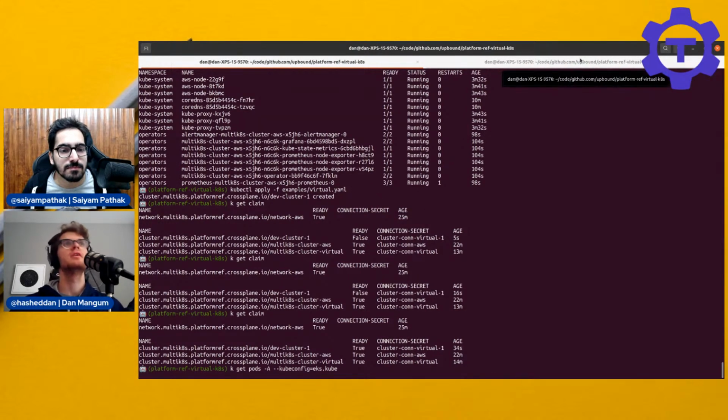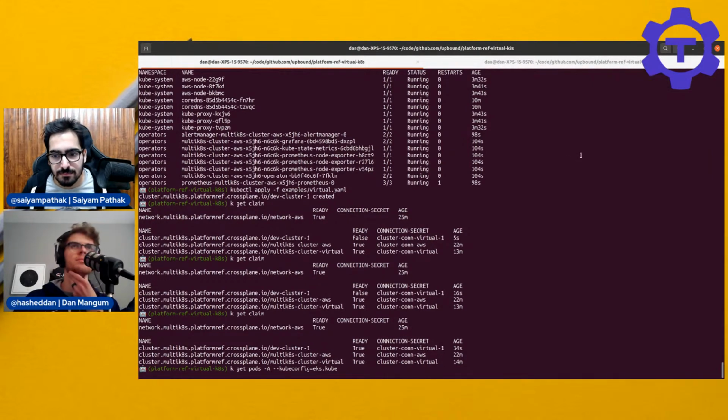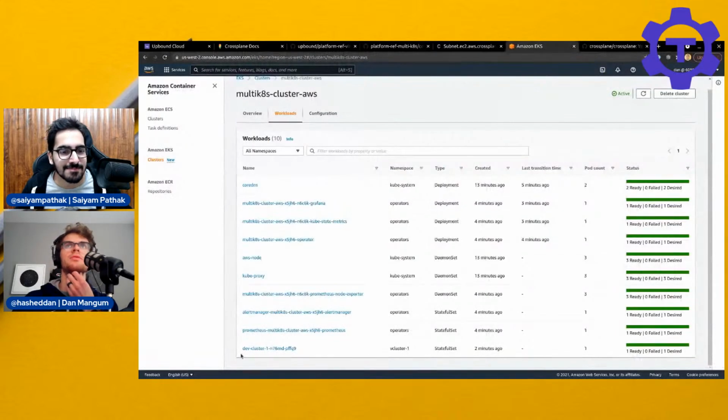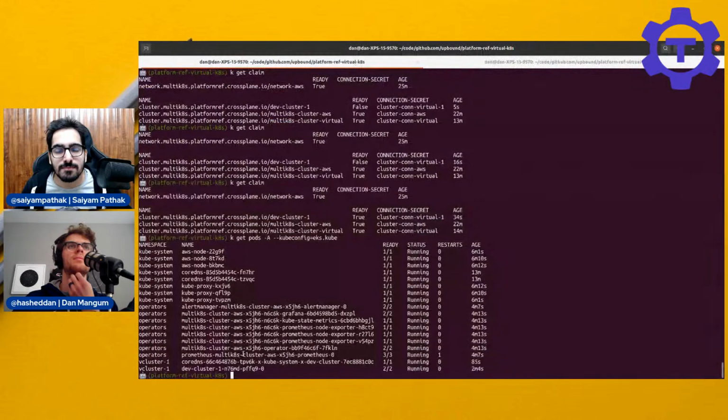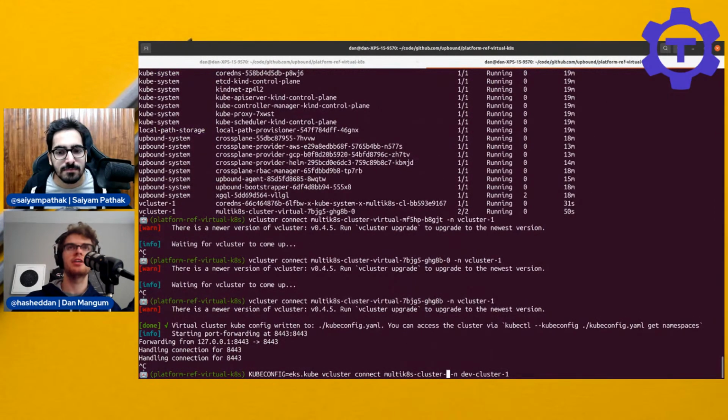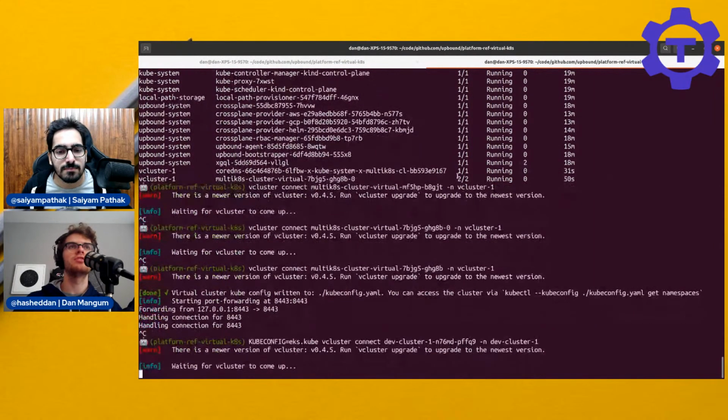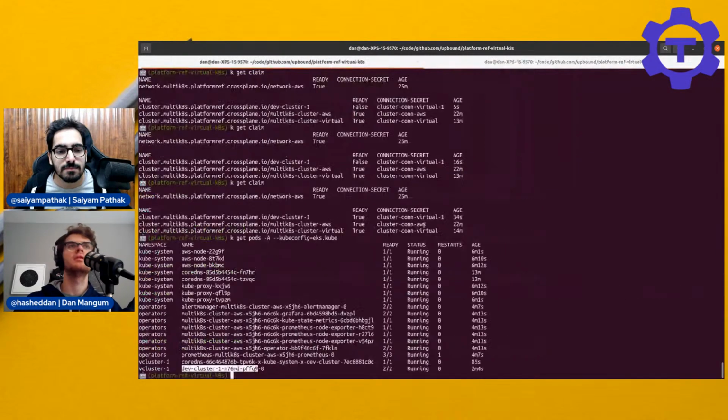I'm just getting the name of the virtual cluster here. Oh, that is running quite slow. There we go. Dev cluster 1, this is what I want, I believe. Like I said, I'm not an expert on vCluster, so there's probably some folks in the chat who can do this better than I can. Let's see here. It's in vCluster 1.